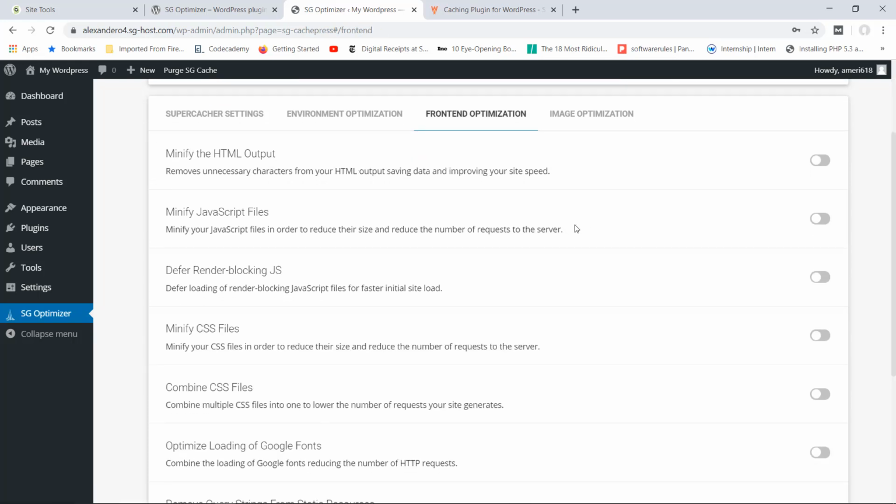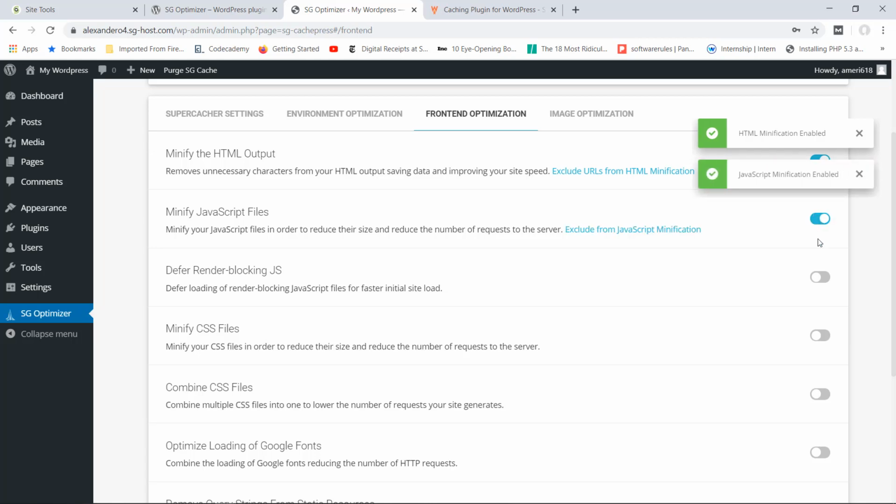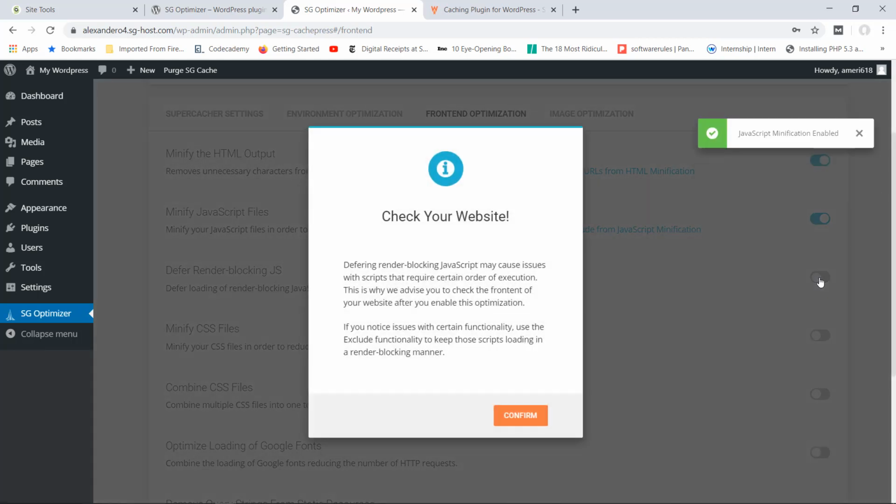Let's come up here to front-end optimization. Now in here, this is where you get the typical functionalities with most caching plugins. So you want to go ahead and turn just about all of these on. Let's turn that on as well. All right, render blocking JS. In here, this could be a little bit tricky. If you turn this on, which I would recommend, but then you notice that certain plugins aren't working properly or something seems to be broken, it could be that you would need to actually disable the render blocking JS caching.